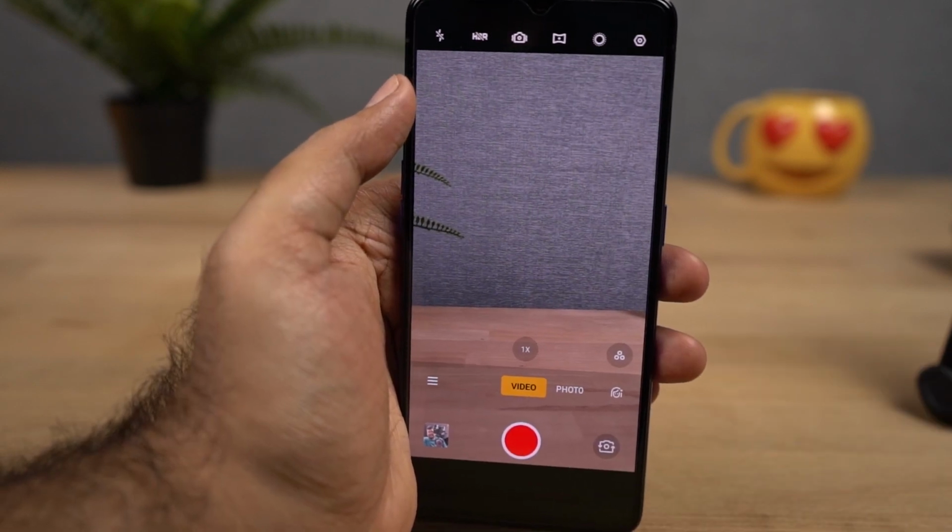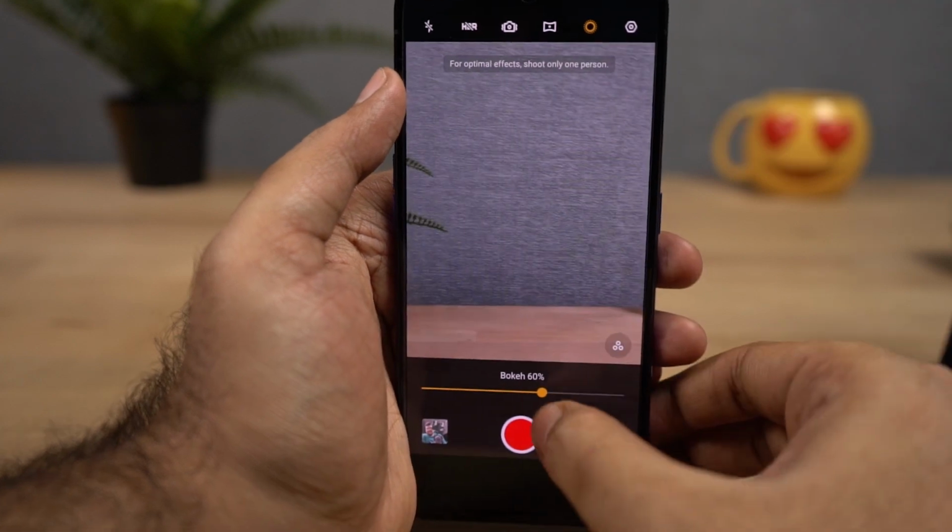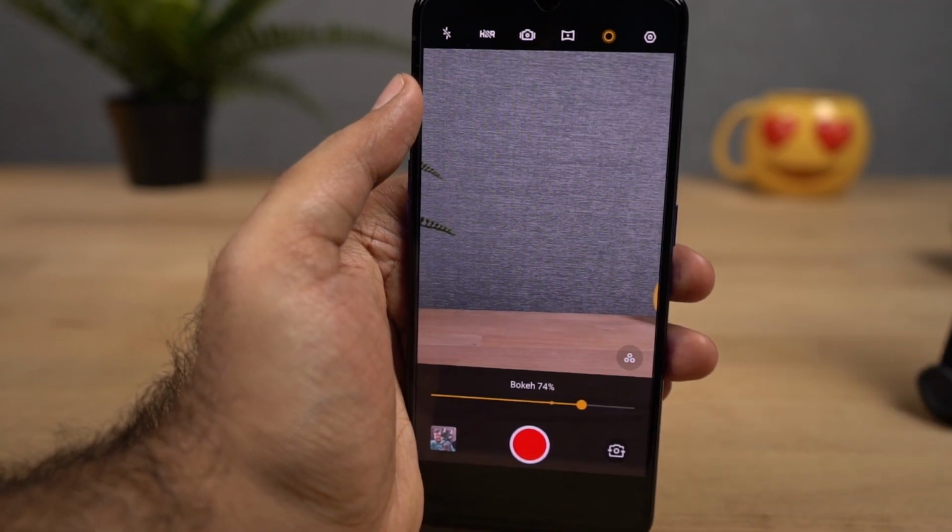Next, we can also record video with a background blur effect using this toggle over here. Just enable it, and using the slider you can change the amount of background blur effect you want.